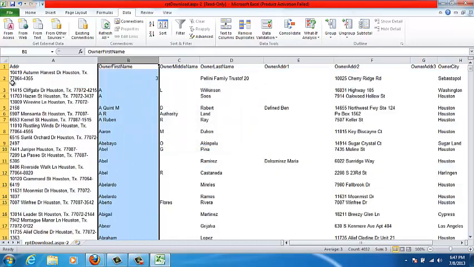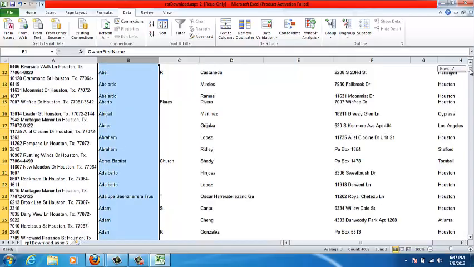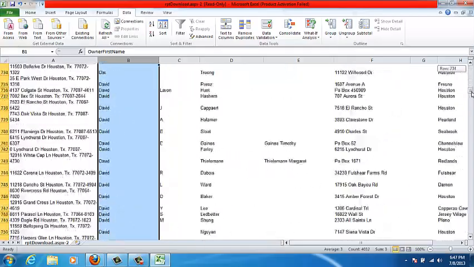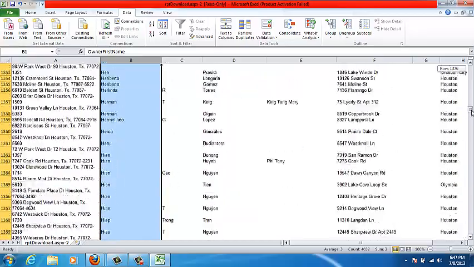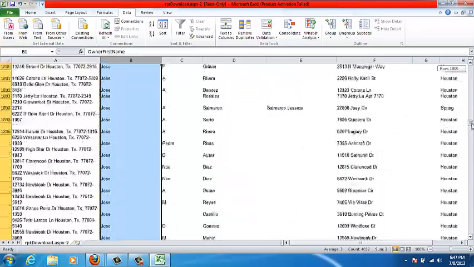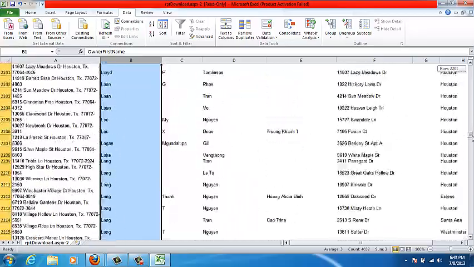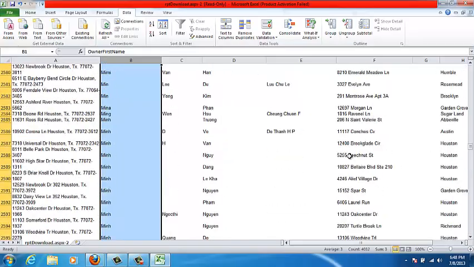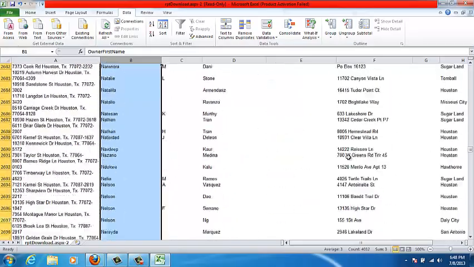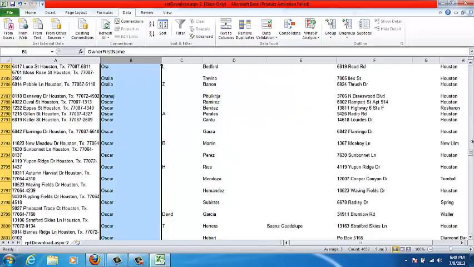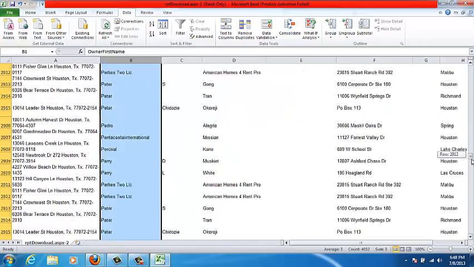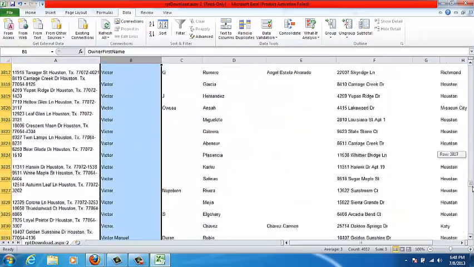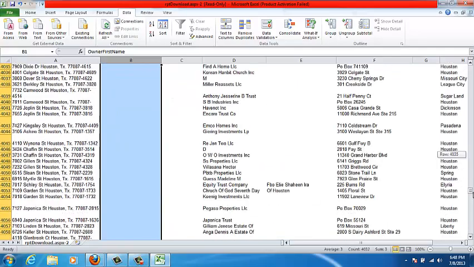Now what that did is, you can see it put all the owner first names from A to Z. So this is a trick we're going to do now. We're going to come all the way down till we run out of owner first names. Remember we have a lot here, so we're going to keep coming down. Here, we just passed it.